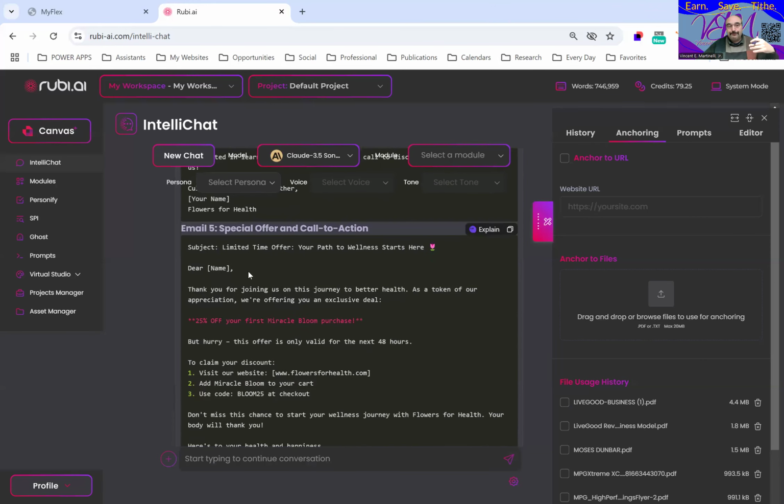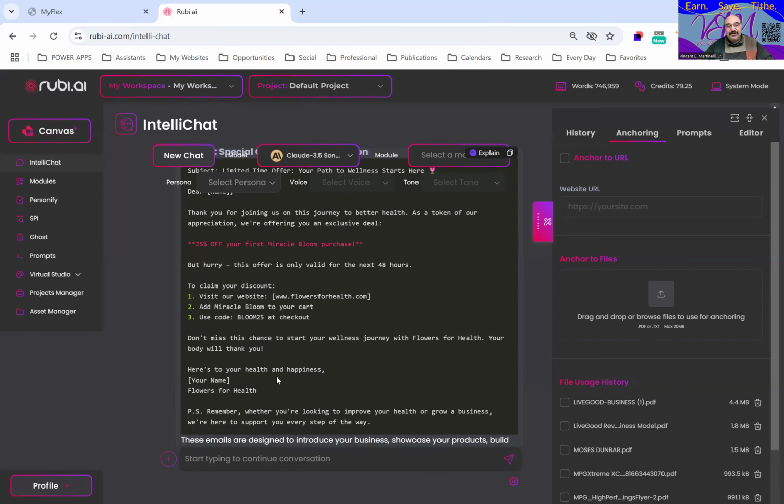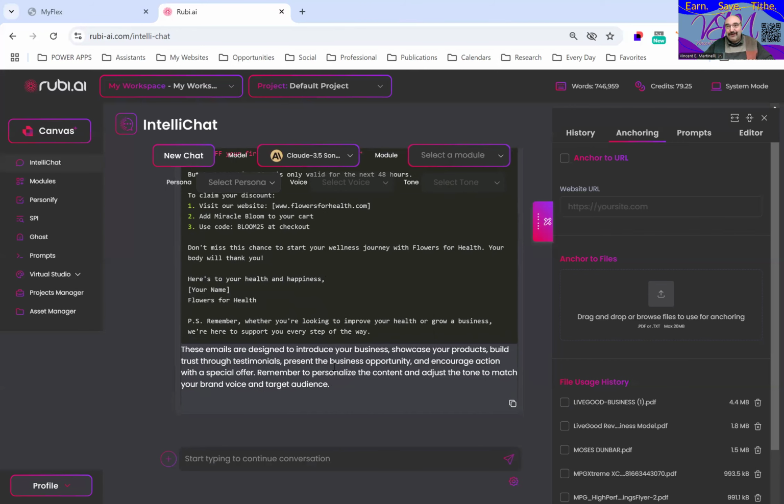Email number 5, limited time offer. Okay, I didn't tell it to do that, but what a great concept, right? We always like those limited time offers because it provokes people to do something more quickly than they might otherwise do. So thanks for joining us. Look at that. Let's see, then it says 25% off, hurry up. And here's the 3 bullet points. Here's a statement with a call to action and the signature. Isn't that awesome? Maybe it took 15, 30 seconds tops to create those 5 emails.